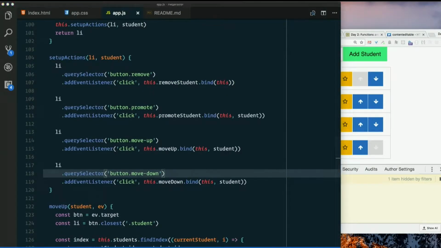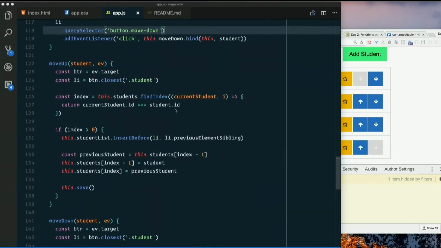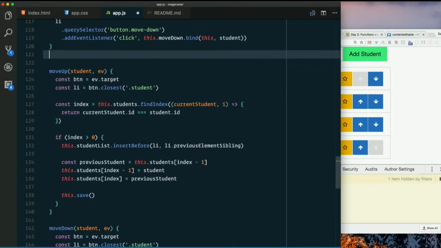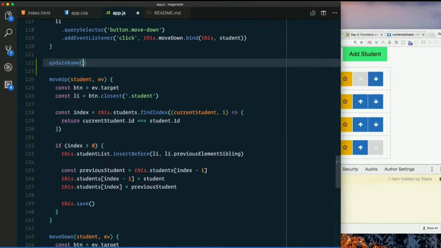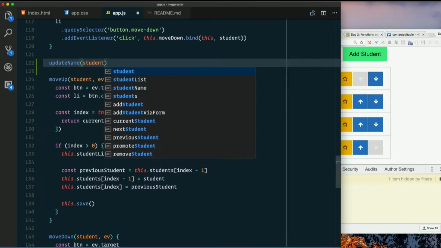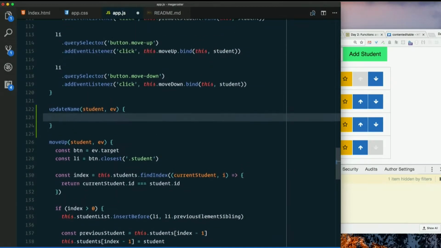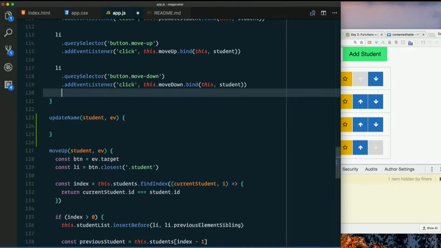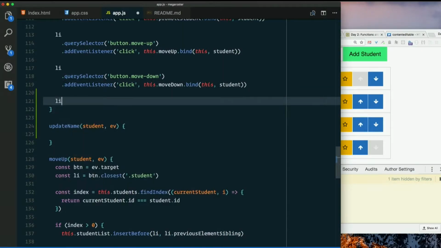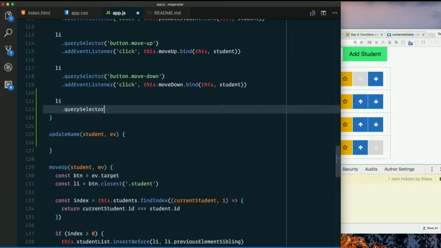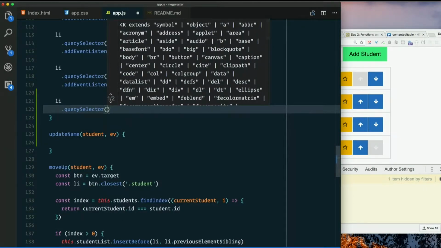Let's go to our JavaScript and see if we can make it save. So we need a function that's going to do that for us. Let's call it update name. And then we'll make it receive the student and the event. Now let's think about what that event might be. First of all, what's it going to be an event on? What query selector do we want? We could specifically target student name. We could also just look for anything with the content editable attribute. How about we do that?